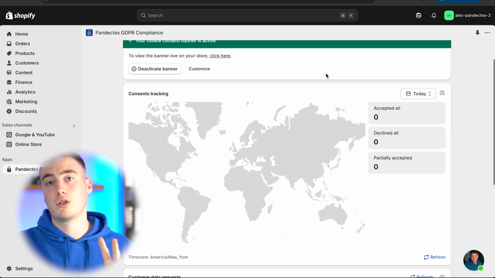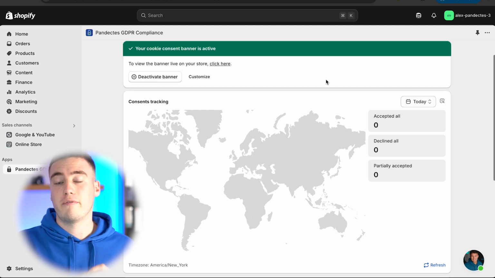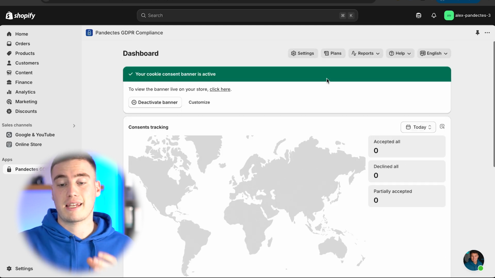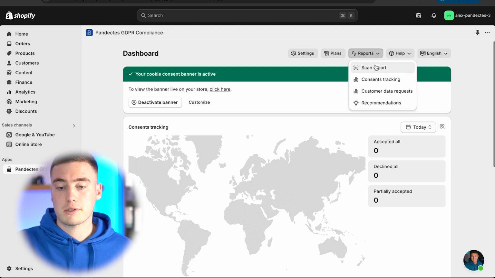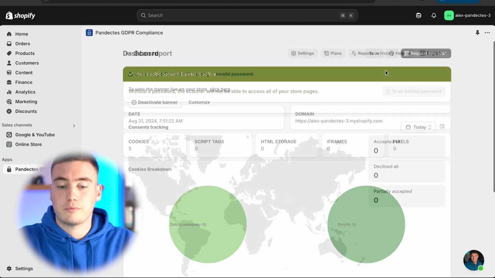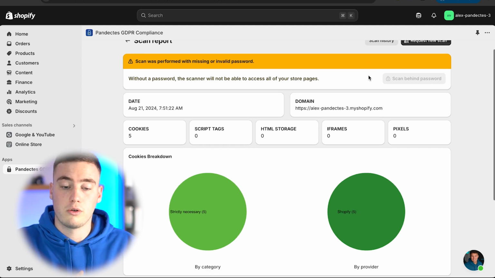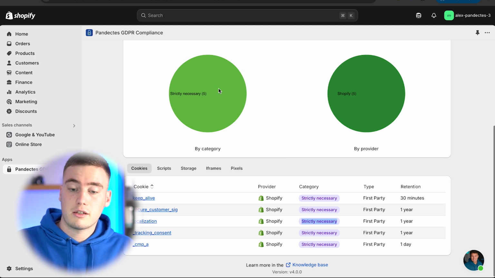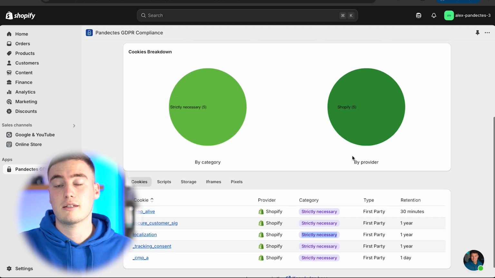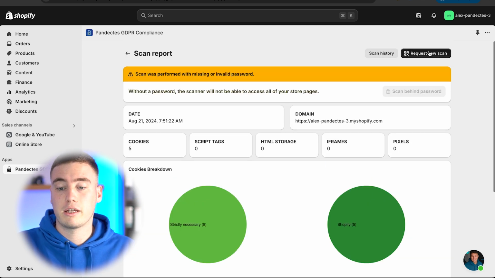We have shown 2 reports pages, but there's one more report page which is very important. This is the scan report page. You can see it here under reports, scan report. This shows all the cookies, scripts, pixels, and iframes that are on your store. This data is presented here through the scans that Pandectes does by clicking this button.